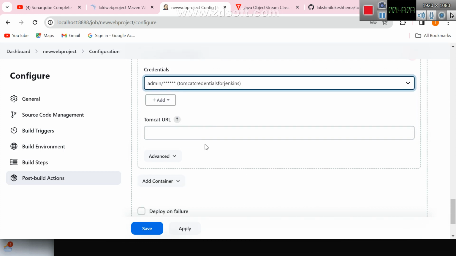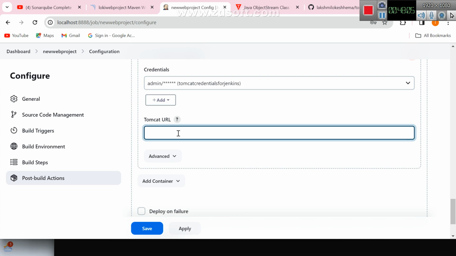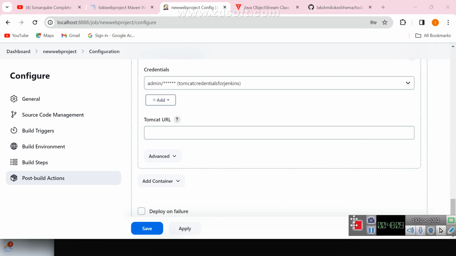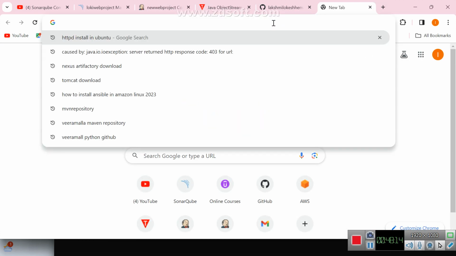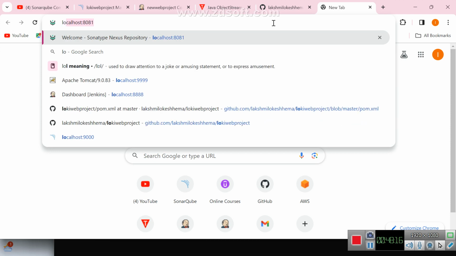This one I added. See, the Tomcat URL is very important. You need to check whether the Tomcat server is already installed or not. If it is installed, you need to go for a new one. There you type Tomcat localhost. Where is the Tomcat? Check it here. I installed Apache Tomcat in previous classes. Have you seen or not? Please respond. Everybody knows it, right?